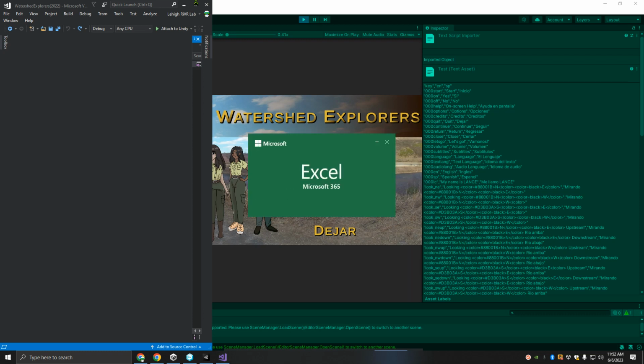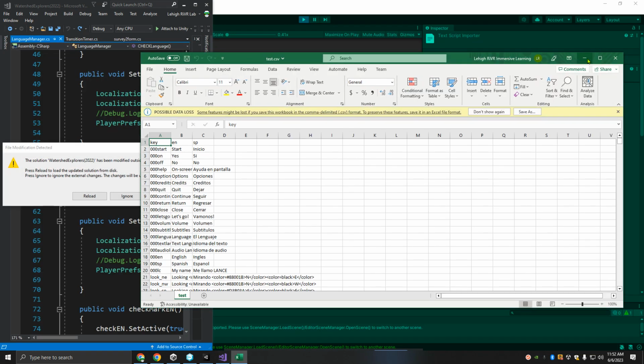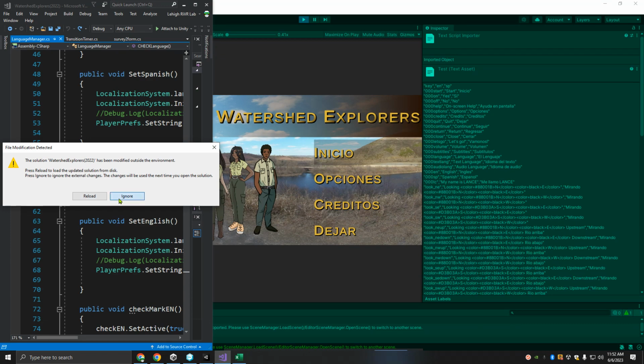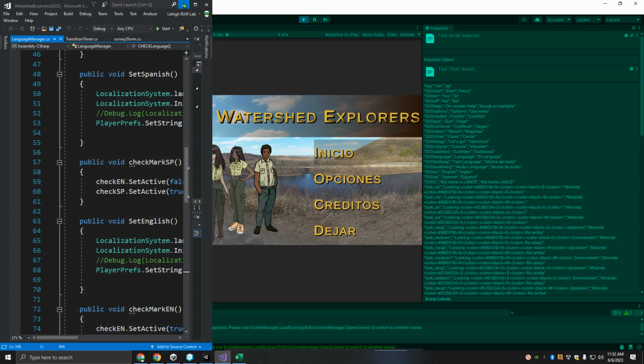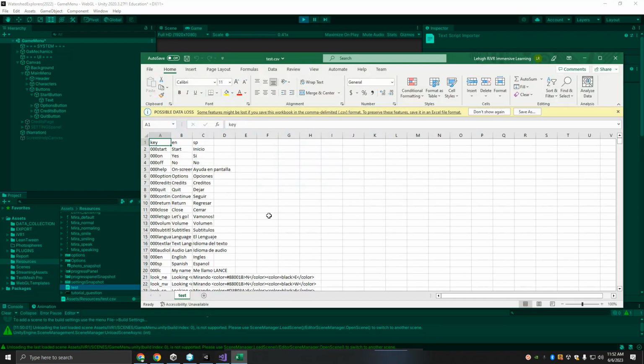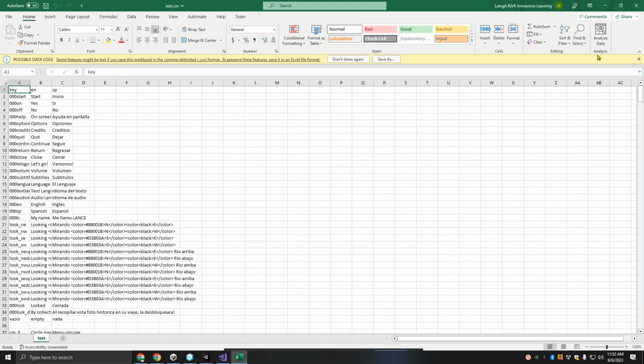So Visual Studio can open text delineated stuff, but I'm going to be showing with this Excel. So the first column is the key. So here, the start button, the code is 000 start. Why? We type 000 start.